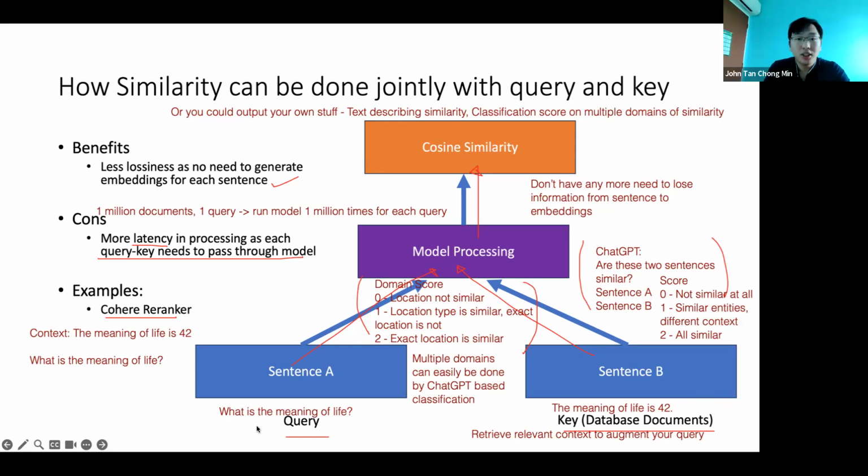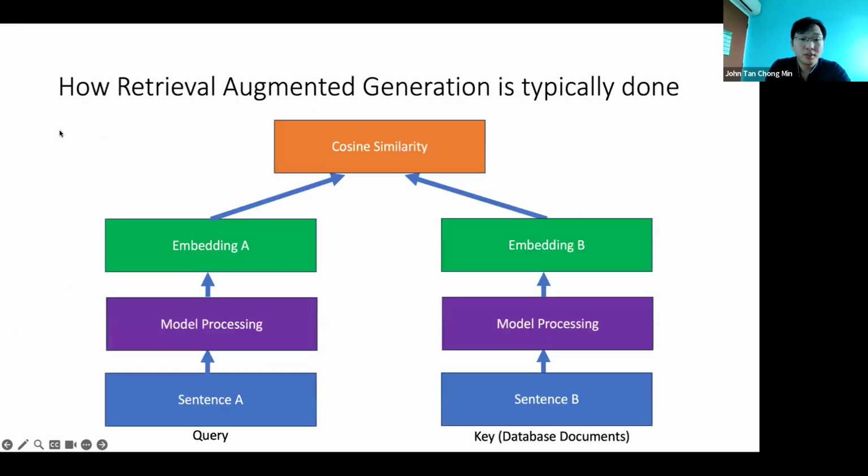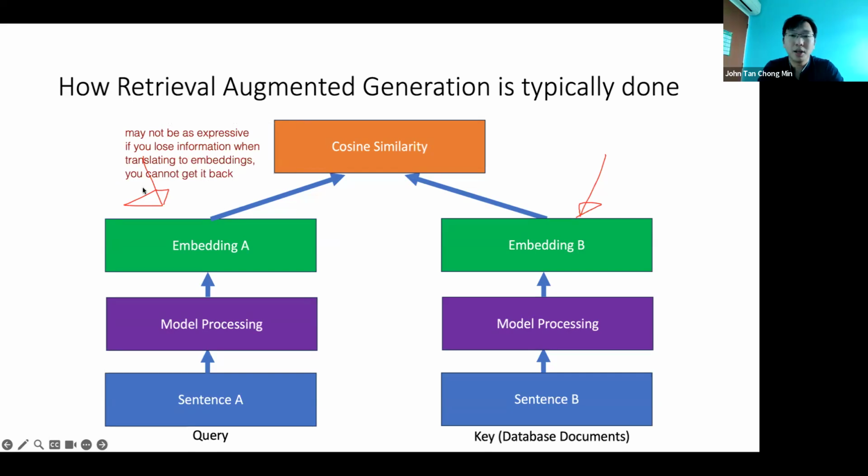So this is actually easier to do than if we were to do it on the original transformer itself. Because can you see that, because of the issues we had for sentence embedding, this embedding here may not be as expressive? So if you lose the information already when translated, you cannot get it back. All right, so this is the problem with sentence embeddings.